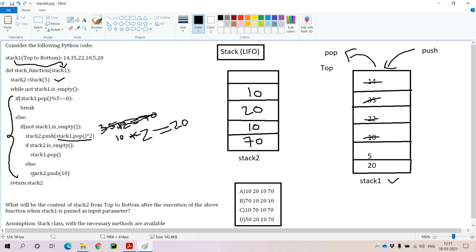Now the while loop will be iterating one more time. We are at the end of the while loop. Let me repeat the while loop one more time. Now the condition is stack 2. We need to check whether stack 1 is empty or not. No, it is not at all empty. It has 2 more elements, and it will enter into the while loop.